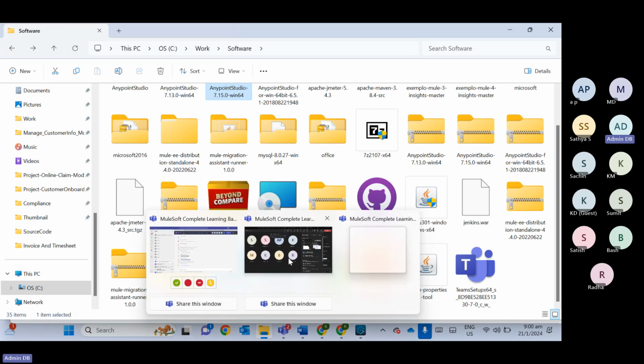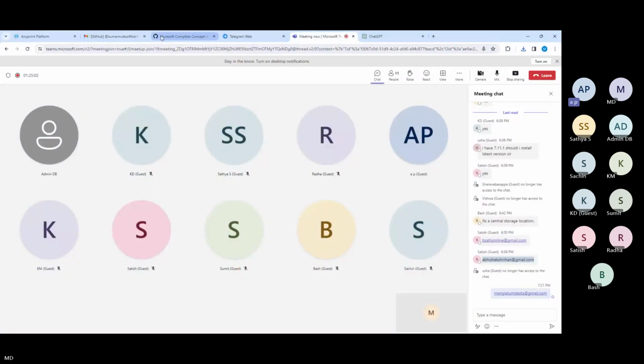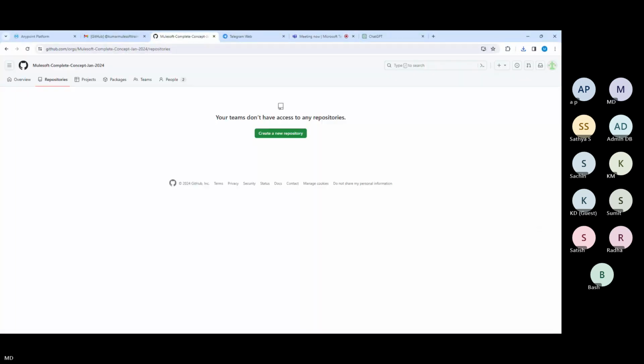So can anyone share your screen, so I can explain? Maybe MD, you can share your screen. I will show you how you will link your GitHub Desktop with your GitHub account. First, download GitHub Desktop. I did. I just double click on it. No, I cannot share. You haven't shared the full screen.